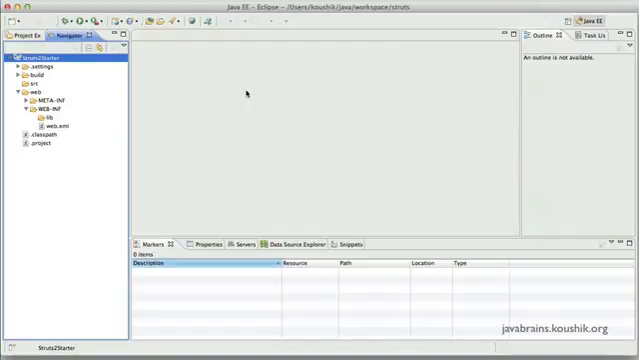So now we are all set with a web application, a blank web application that uses the struts2 libraries, and we can now start writing code that uses the struts2 framework, which we'll do in the next tutorial.